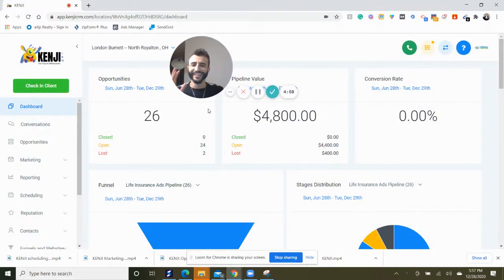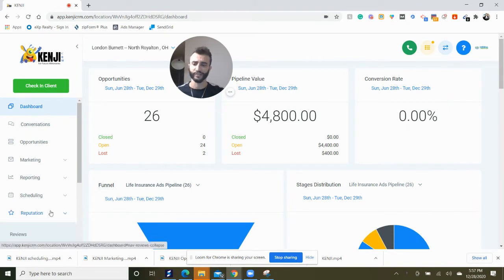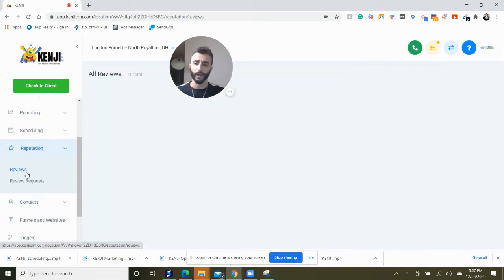Hey guys, in this tutorial, we're gonna go over a very important tool that will help your business a lot, which is reputation management. A lot of companies charge a fortune for this kind of tool, and we have it here on KENJI for you to use at no extra charge.